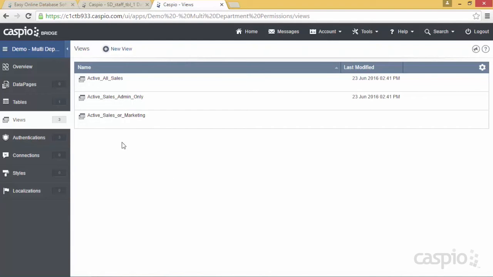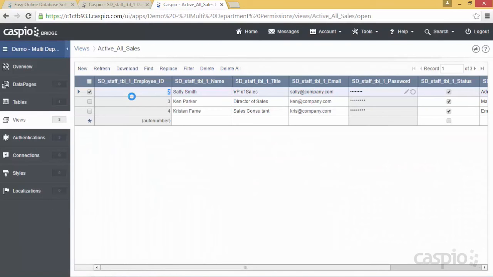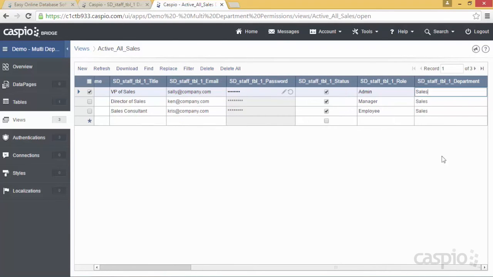So for example, I have a view that lists all of the active sales employees. If I click on open, you're going to be able to see all of the active sales employees, because what we're doing is we're filtering based on department and also active status. Let me show you how this was configured.